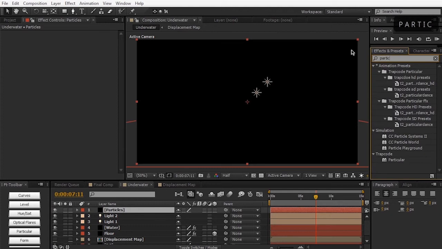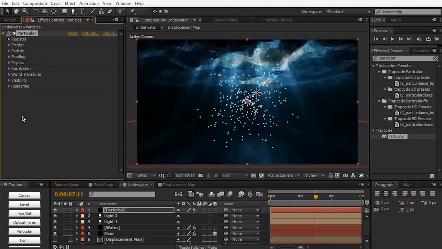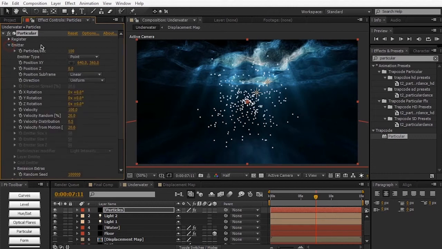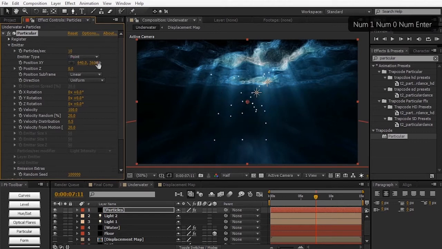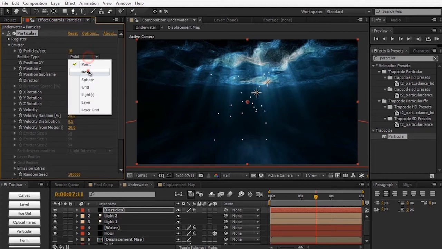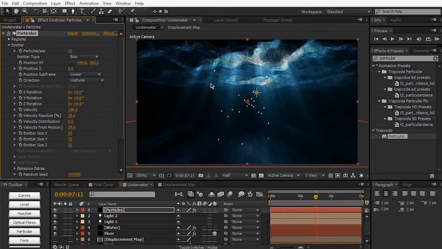And we're going to be using Particular for this. Shortcut Particular, drag that in. And into the emitter section right here, we want to reduce the number of particles. This is too many particles, so we're going to change the particles per second to 10. And then we're going to set the emitter type to box. So now our particles are emitting from a box rather than from a single point.